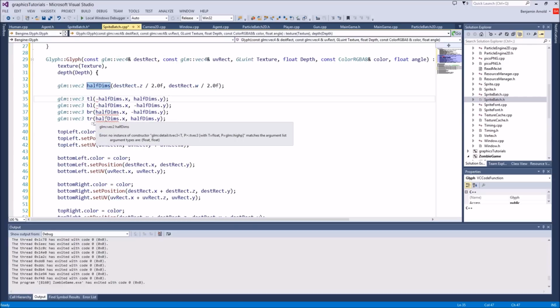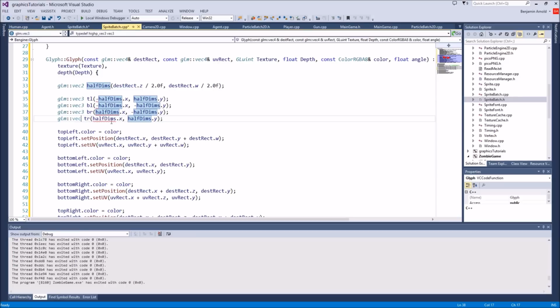And what's the deal here? Oh, this should be a vec2, not a vec3. We are not making a 3D game, we are making a 2D game. Alright, so now here are our 4 vertices that represent our sprite centered at the origin. So now all we need to do is rotate each of these 4.